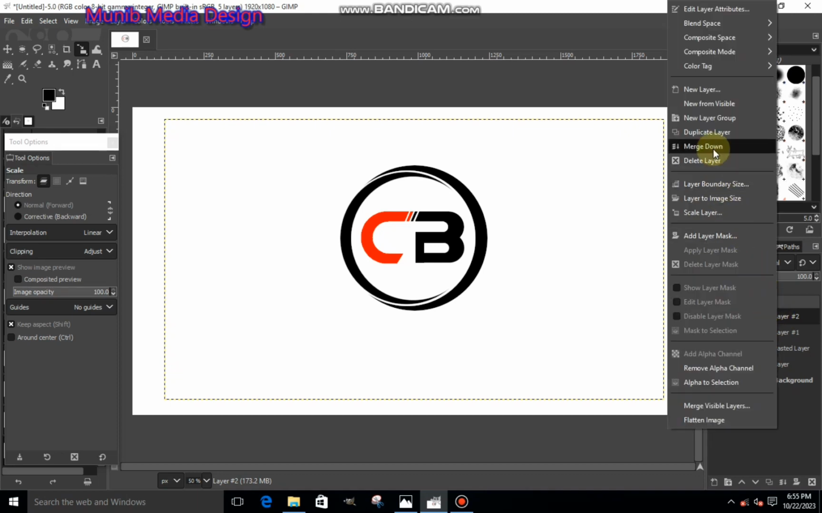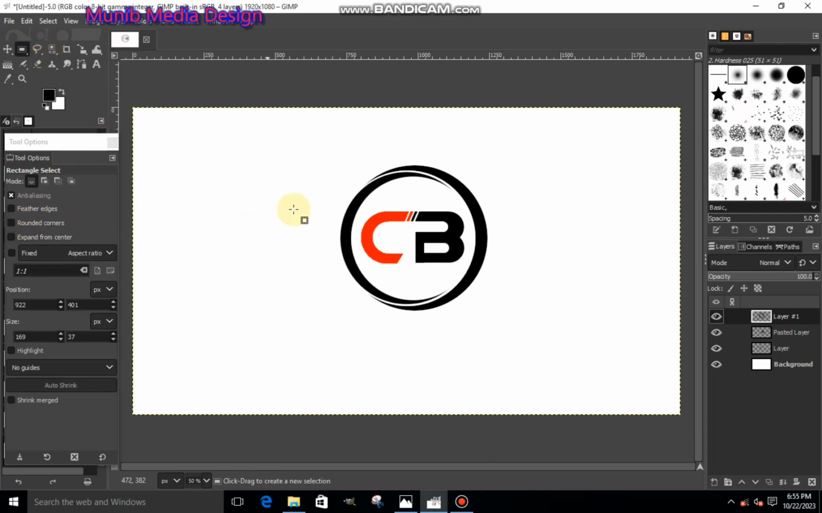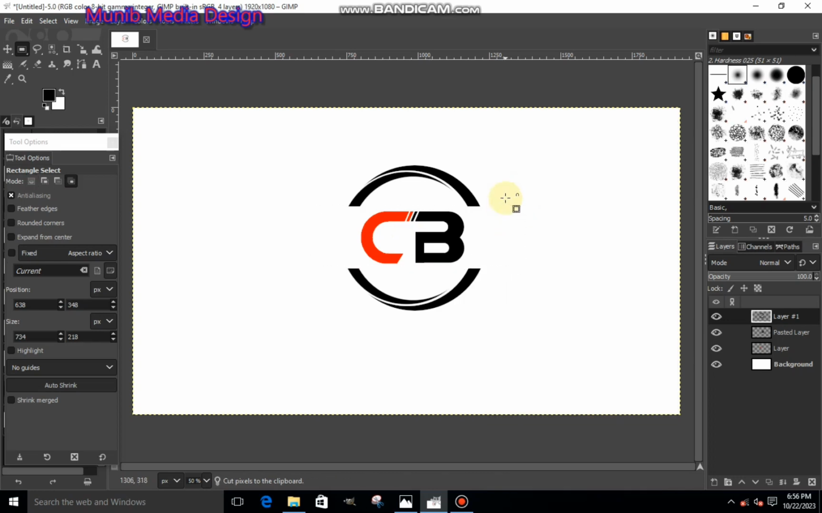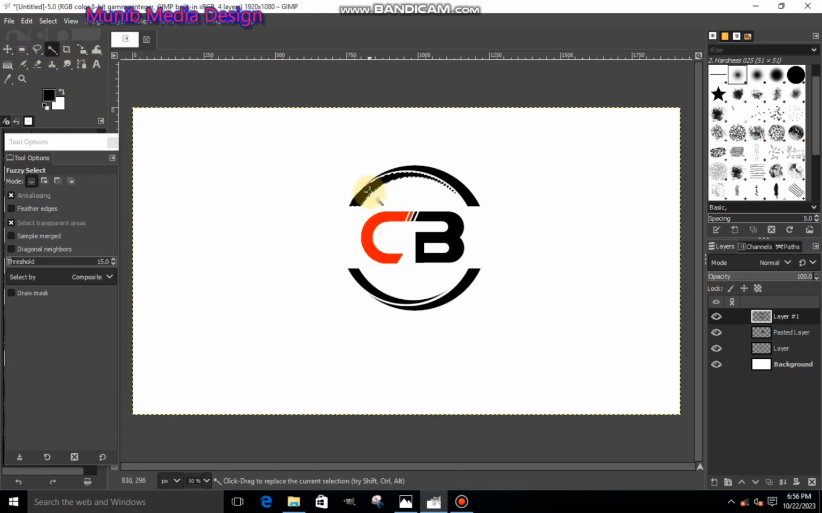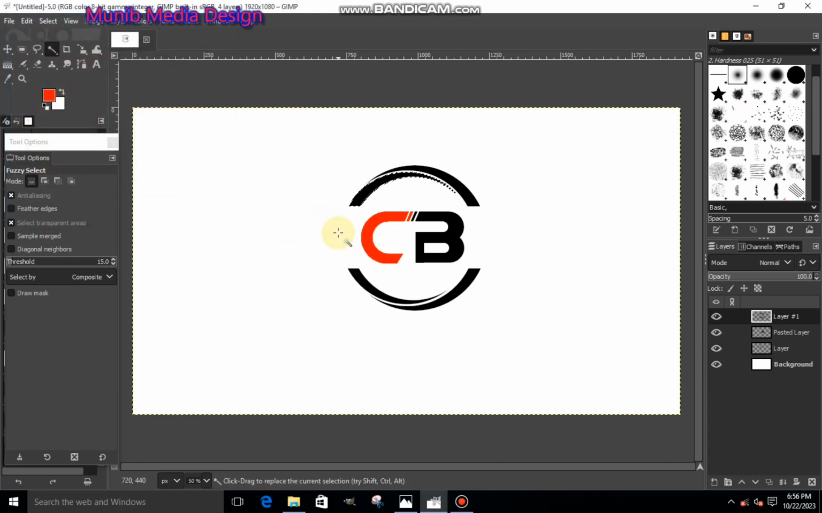Merge down this layer. Select the rectangle tool. Create a rectangle and cut this layer. Click on the fuzzy select tool. Select this area and choose this red color. Fill in the color.